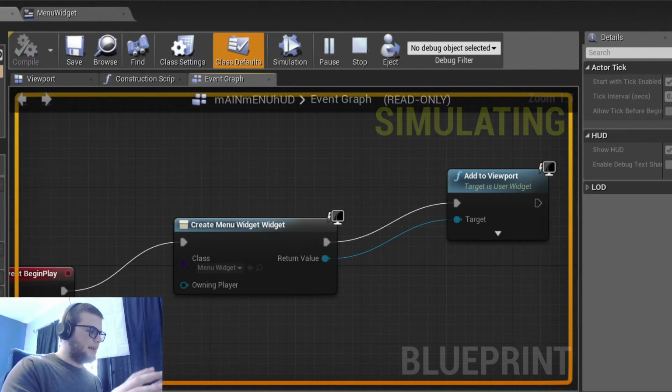And then within the event graph for your game mode, you need to put event begin play, create menu widget, and then whatever the name of it is. Change the class to that menu widget that you have, so the main menu you want, and then you add it to the viewport. Overall, that's the entire process of setting everything up.